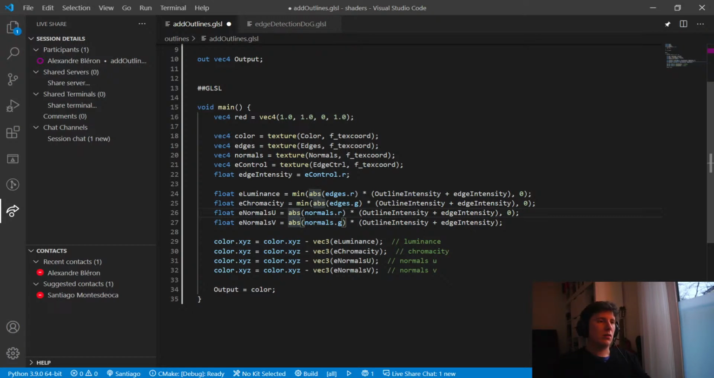So you mean writing here max? Basically you want to avoid luminance, chromaticity, and normal UNV being negative, so that you don't end up adding ones. So yeah, you should. Oh yes, it would be a max, sorry.